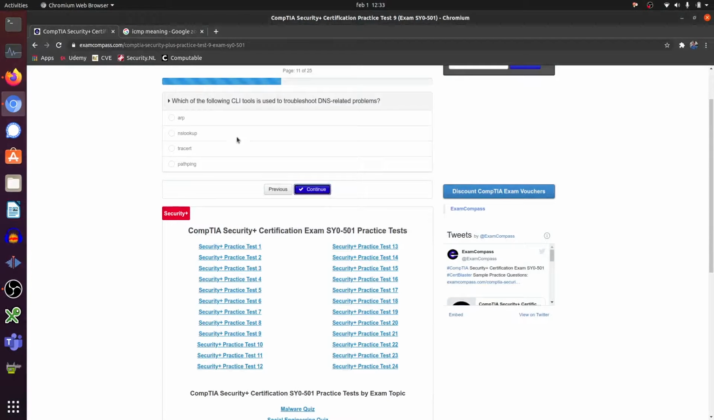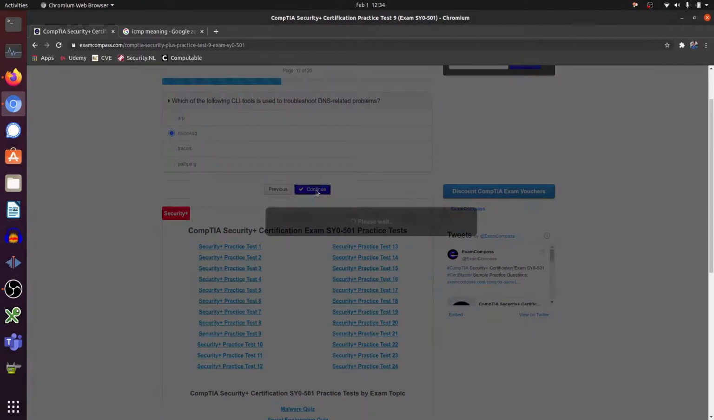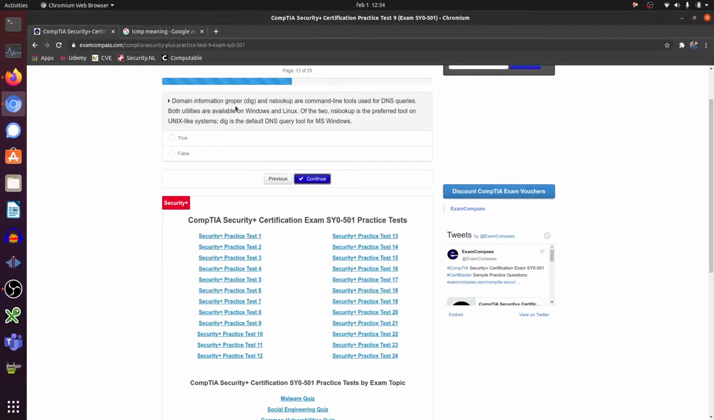Which of the following command line interface tools is used for troubleshooting DNS related problems? That's nslookup, DNS, NS, name service lookup. Domain information groper, dig, and nslookup are command line tools used for DNS queries. Both utilities are available on Windows and Linux. Of the two, nslookup is the preferred tool on Unix-like systems, and dig is the default DNS query tool for MS Windows. That's false actually. That's false.